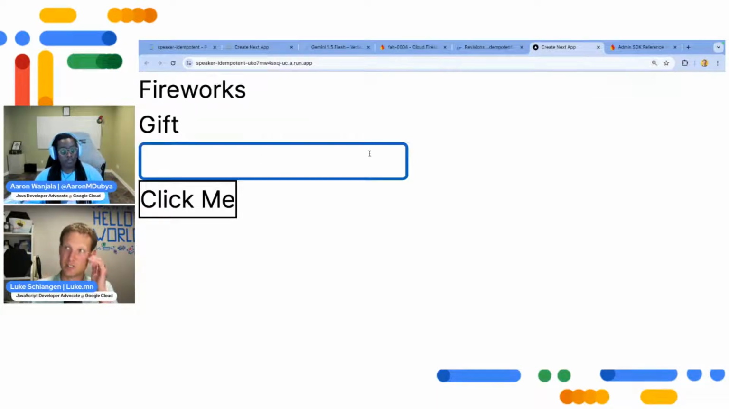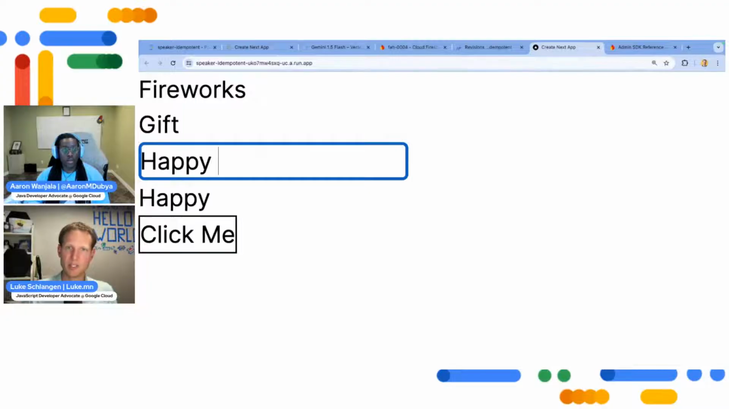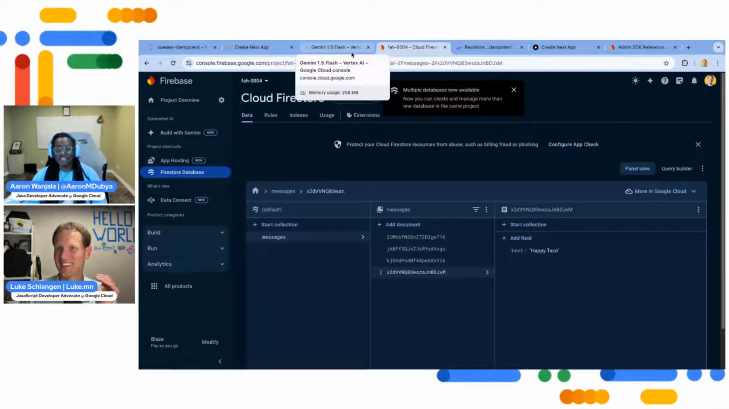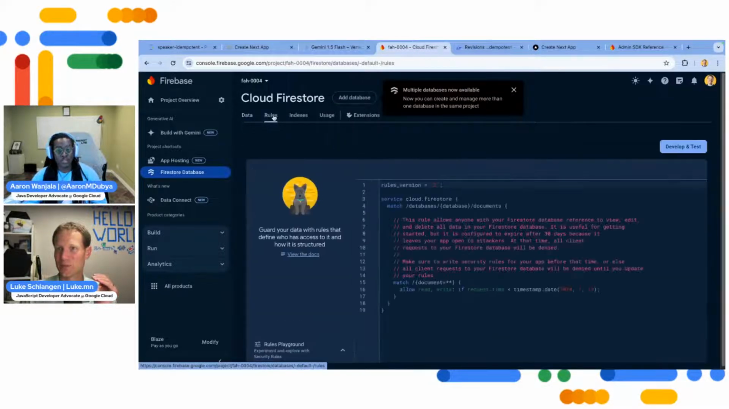And now my question is, does this go back to Firestore? So happy taco. I wonder. Click me. It does. Yeah. Oh my goodness. We've added no config. Yeah. So it is this. I'm kind of confused actually. Is that a Next.js feature?